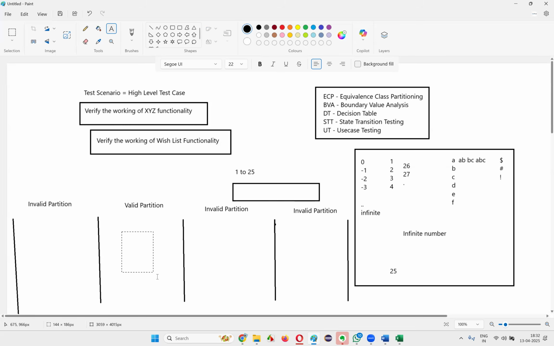As part of valid partition, I'll ask for a random number from 1 to 25. Pick any random number, starting from 1 to 25. You can type in the chat box if you want. Anusha has said 10. Yes, I'll take 10. That's enough. I don't have to go with 1 to 25 now. Only one valid partition number I have to take, that is 10.